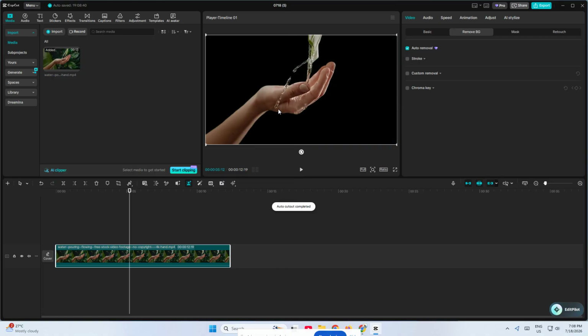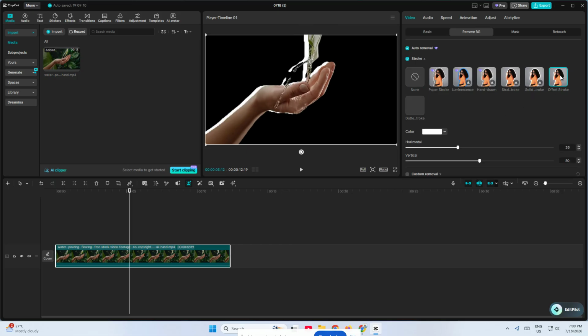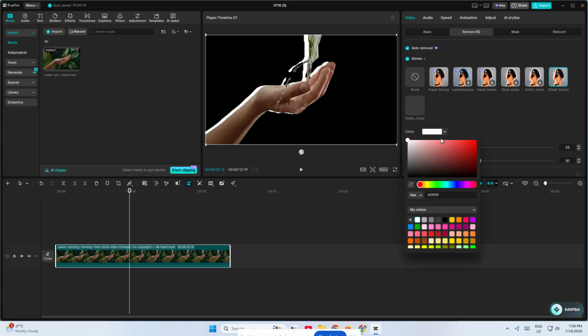Now that the background is removed, stay in the Cutout menu and click on Stroke. This is the setting that creates the outline effect around your image. Once Stroke is enabled, choose a white color for the border. White is the most common choice because it gives your image that clean, bright, high contrast look, especially on darker backgrounds. After selecting the color, use the thickness slider to adjust the outline size.